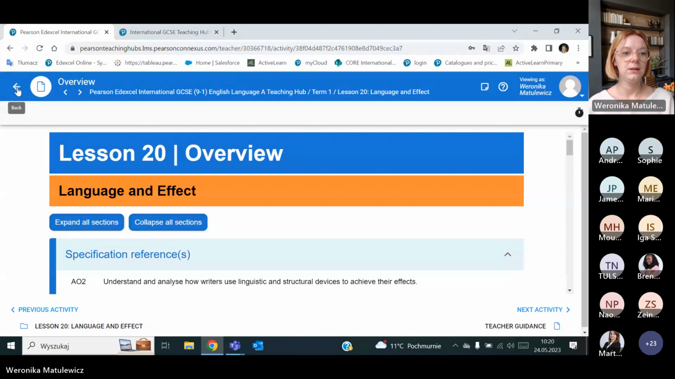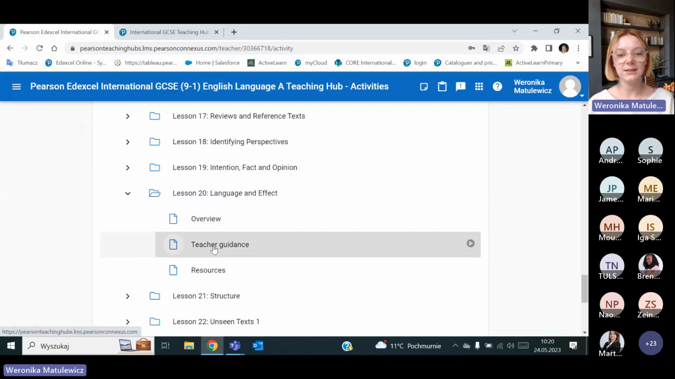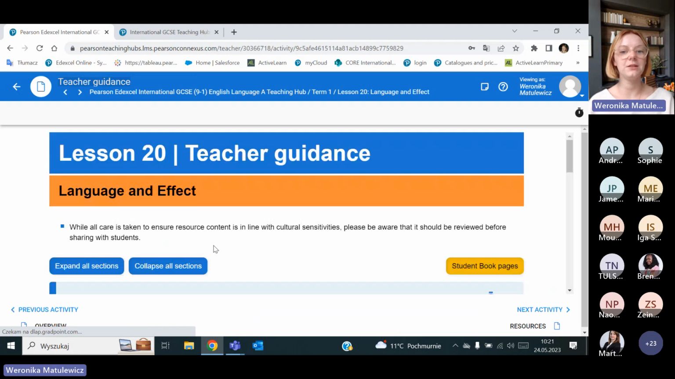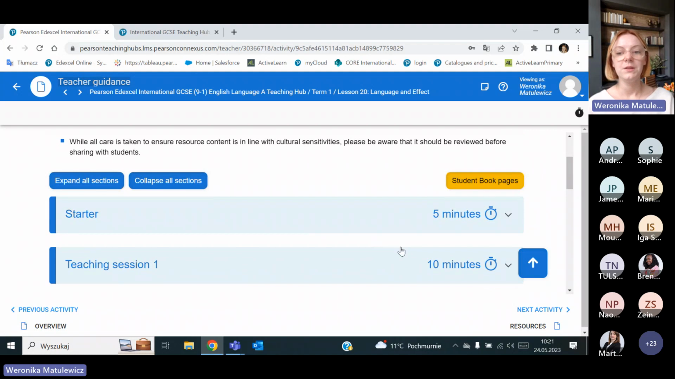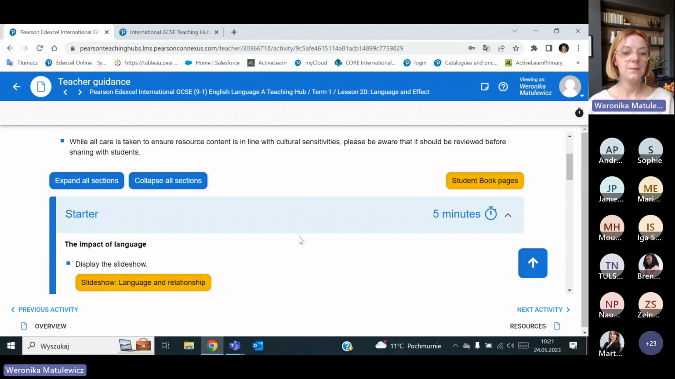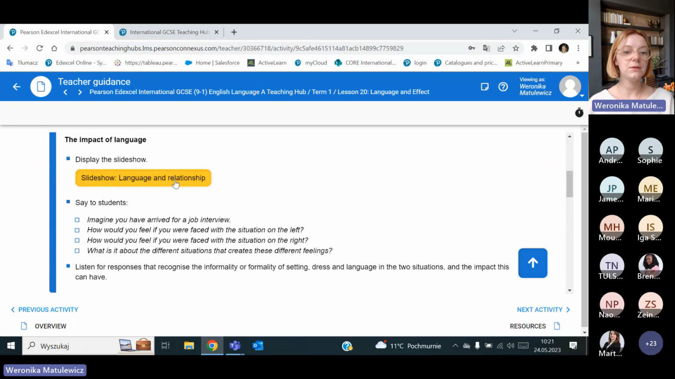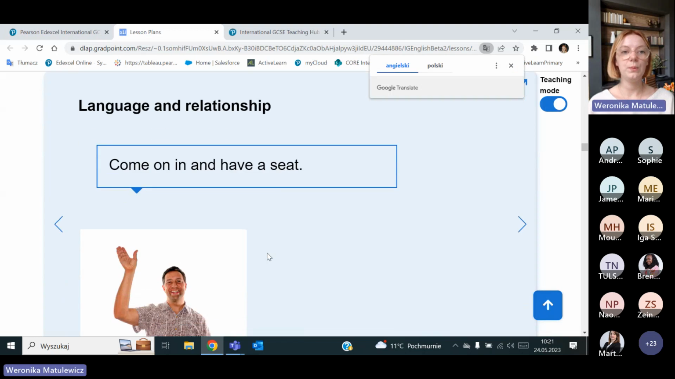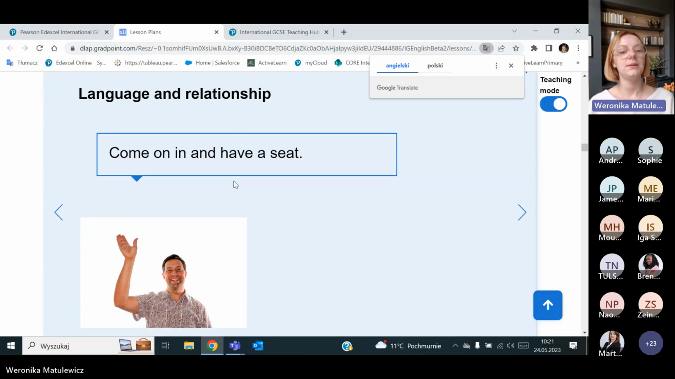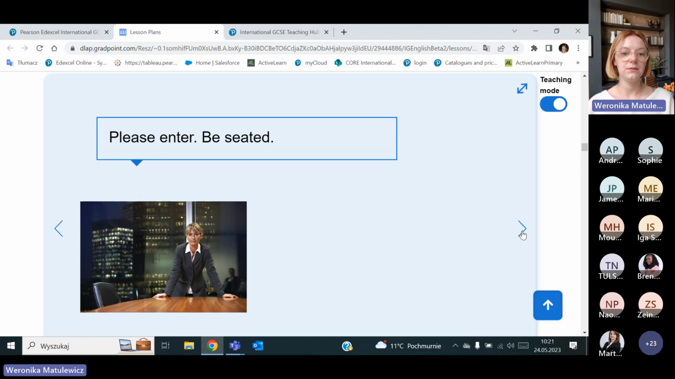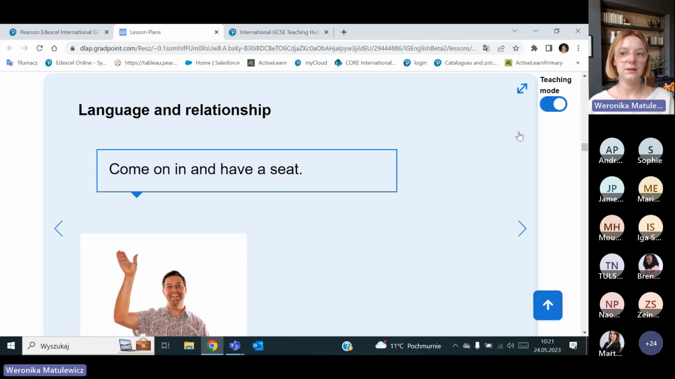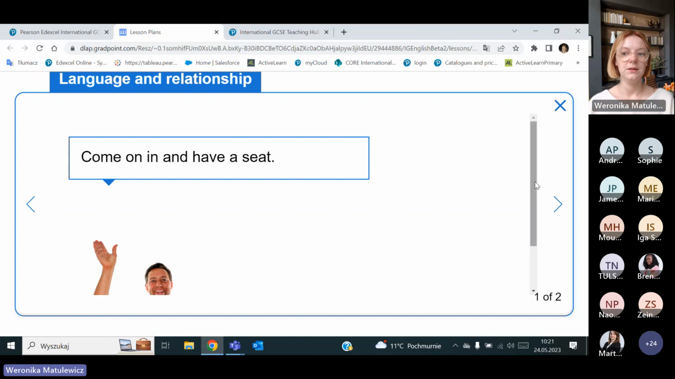So let's go back to teacher guidance now. Let's see how the teacher guidance looks in this lesson. So we've got a starter at 5 minutes. You can display the slideshows during the starter. If you click on it, it will open in a separate window. That's how this slideshow looks. You can, of course, display them for your students.